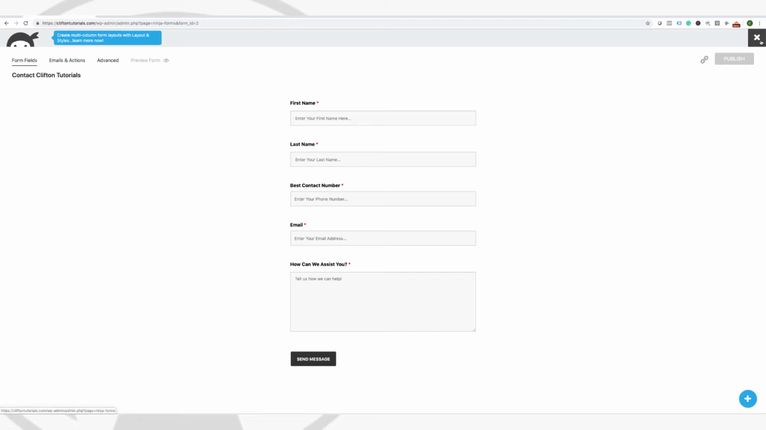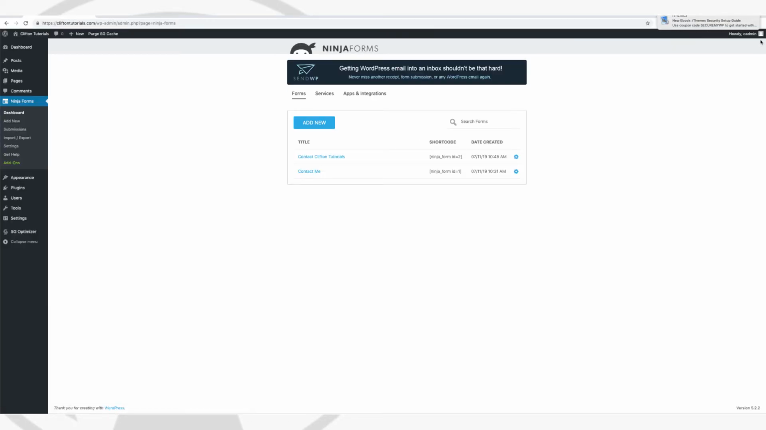Click on the X to close out of the interface. And now we can see our Contact Clifton Tutorials form. So now that we have that, we're going to select this shortcode. Next, I'm going to show you how to place this form into a page. This is what makes plugins so awesome. So Ninja Form ID equals number 2. We're going to go ahead and use our form.